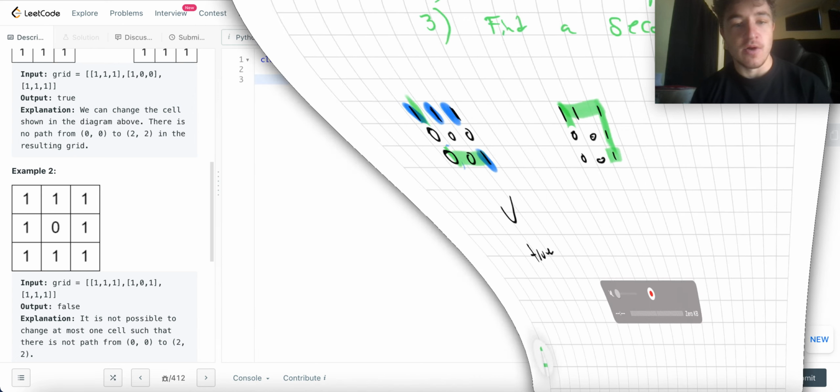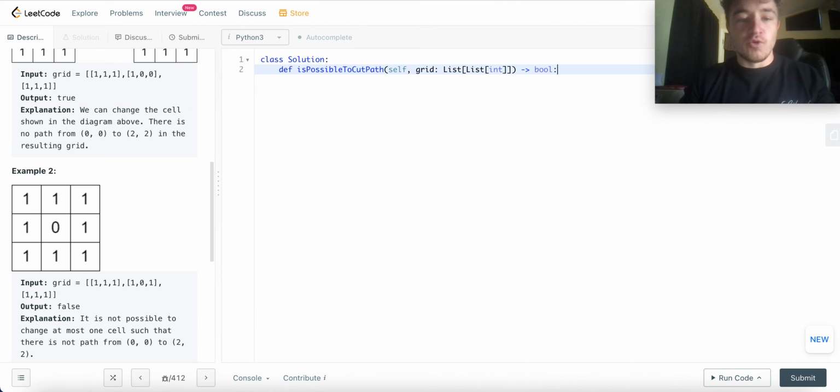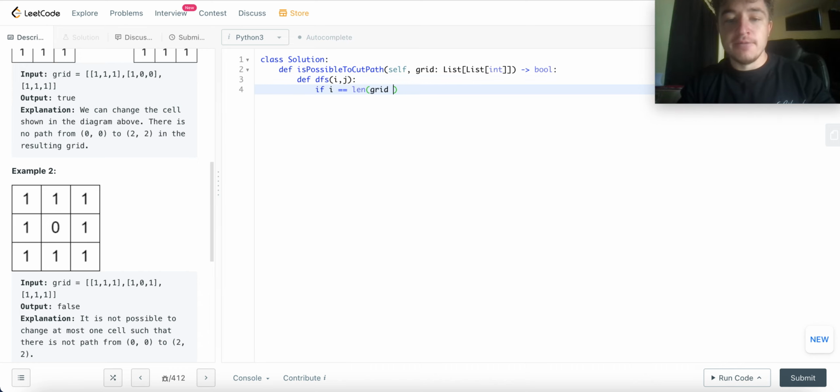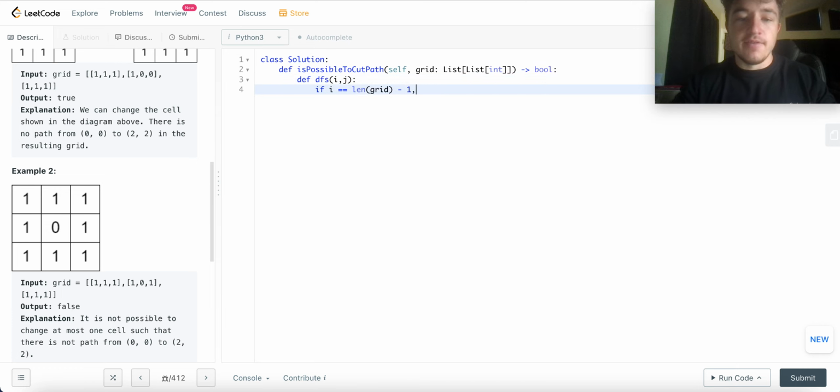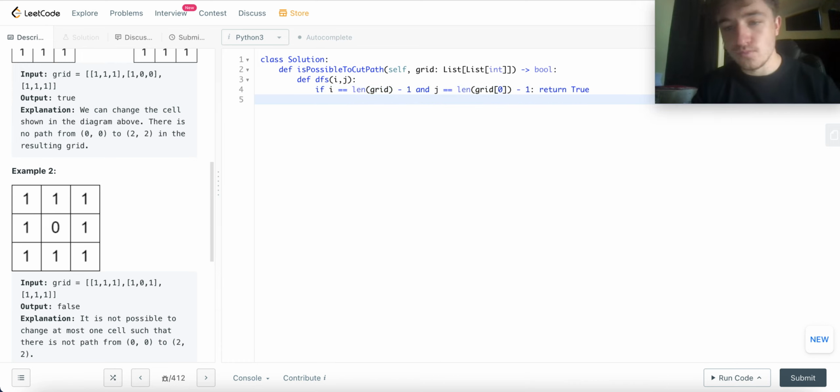Okay, so let's go ahead and do that. So we're going to have to run DFS on this system. Now this will use I and J to represent the positions of the grid cell that we're looking at. If I equals length of grid minus 1, because that's the destination. If I equals length of grid minus 1 and J equals length of grid 0 minus 1, that means we made it to the end. So we return true. That means we made it to the destination.